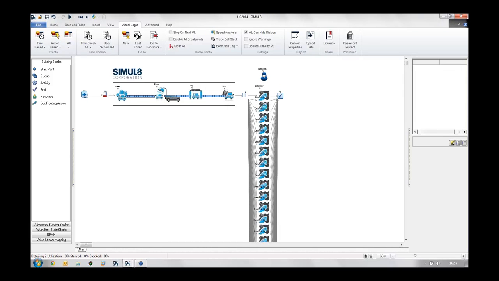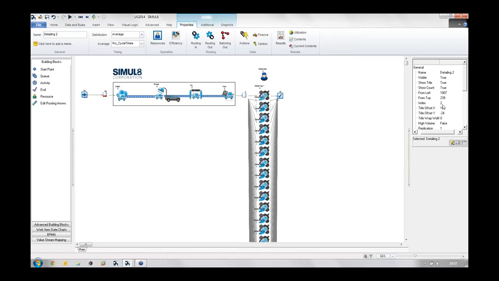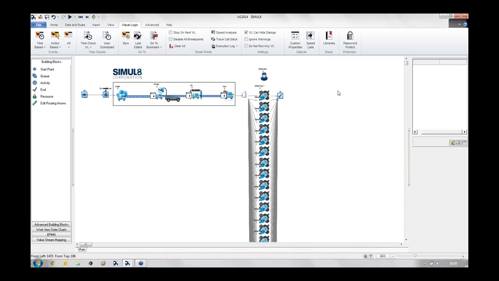So now if I click on detailing 2, you will see that the index has now been set to 2. And if I look at any of the other ones, the index will be set from 1 onwards. So it's a really powerful command that lets you modify the properties of many objects all at once.